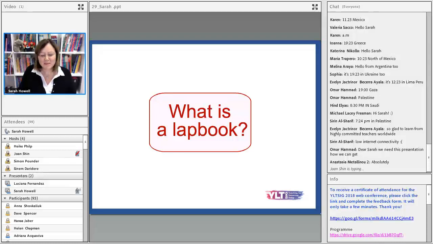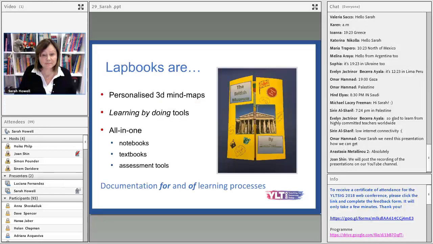So what can we do with the Lapbook, and how can we help teachers differentiate learning opportunities for their students through Lapbooks? Well, a Lapbook is a personalised 3D mind map. It's not a new idea. It was first created by Dinah Zike in the United States with interactive materials for workbooks, which developed then into Lapbooks. And it's been very popular with homeschoolers for many, many years, where parents have been trying to create personalised materials for the children they've been educating at home.